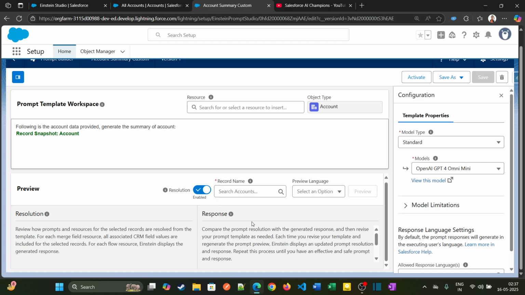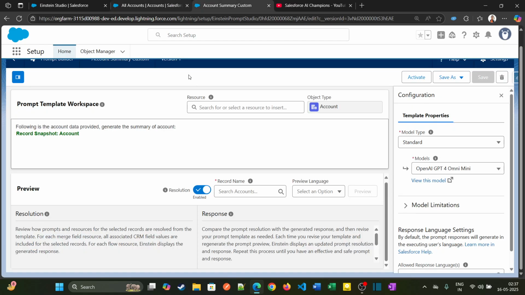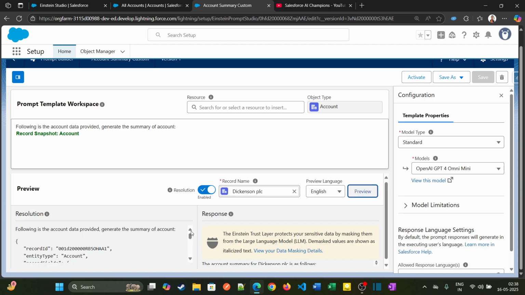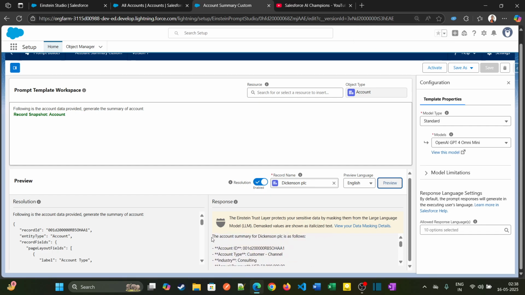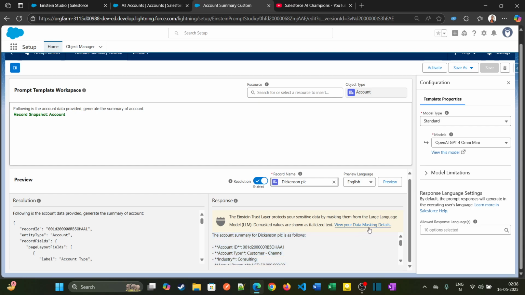Let me show you one example by running this for the Dickinson PLC account. I'll pass the record name here, preferred language English, and preview. Here we can see all the account-related summary, like account ID, related contacts, as well as opportunities. All the account summary will be provided.